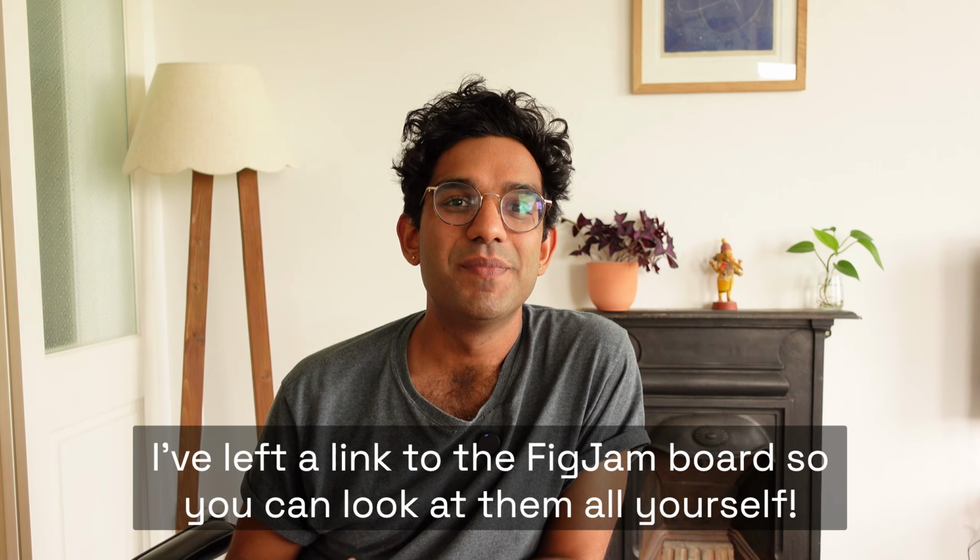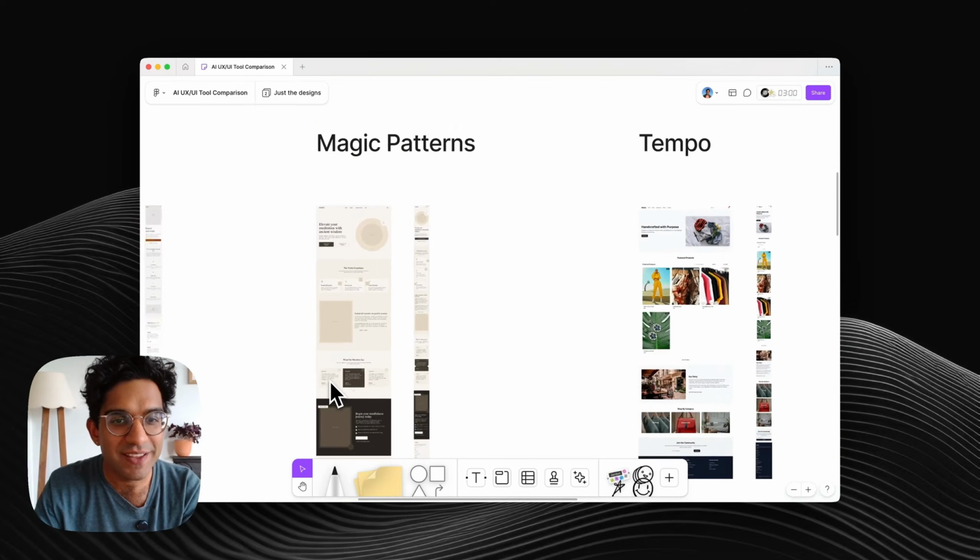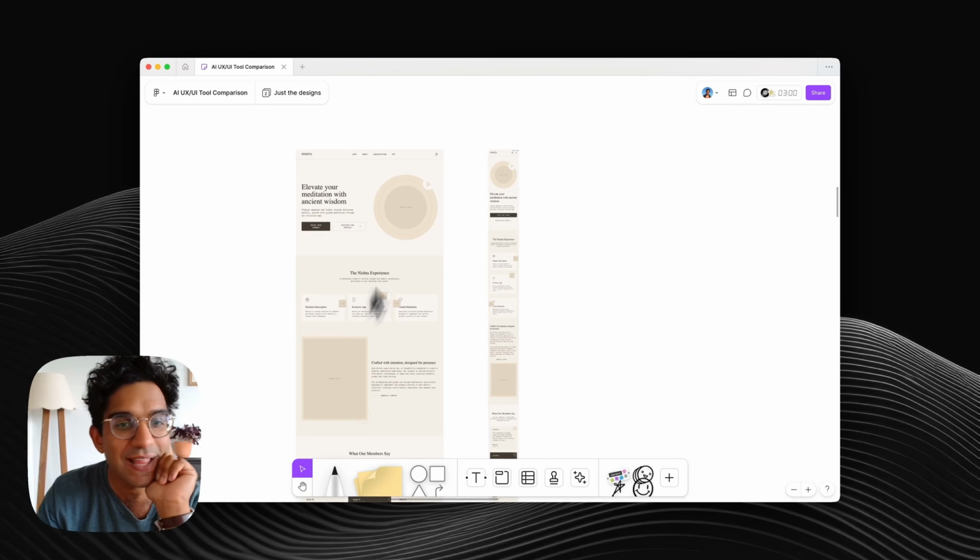So I invited some of my designer friends to chime in. We won't look at all of them, but here are some of the most interesting ones. So let's take a look at Magic Patterns. Now, I really liked Magic Patterns.